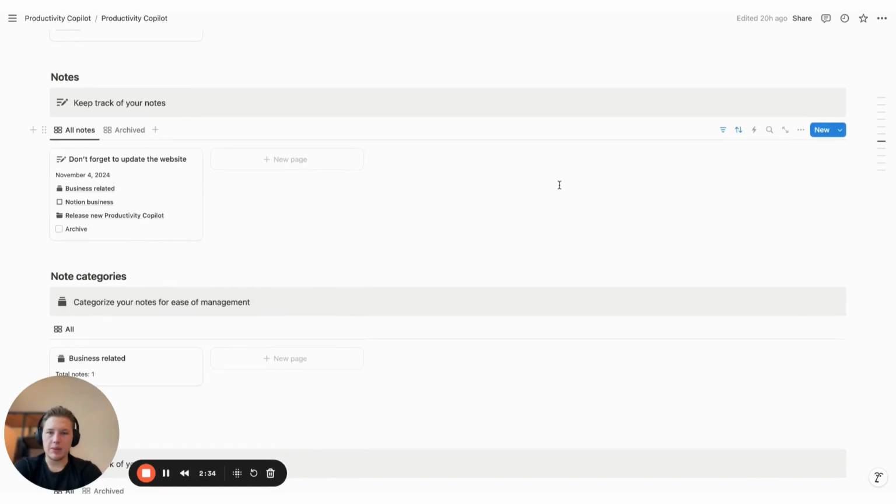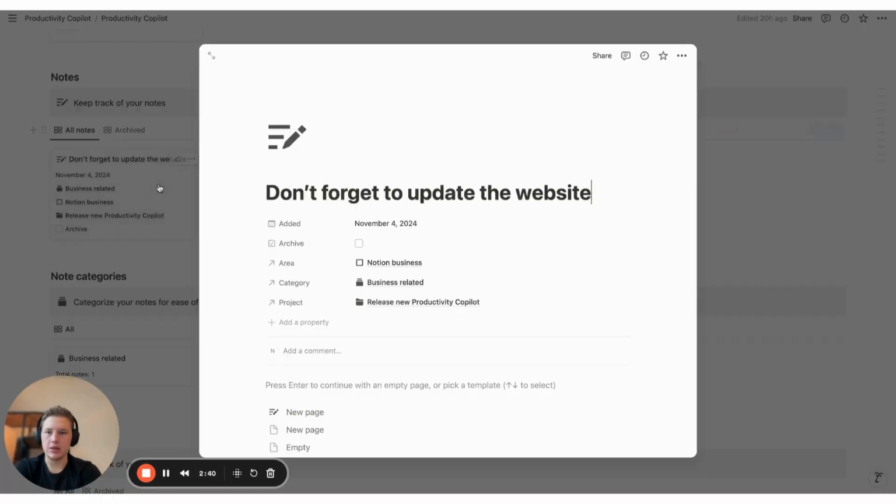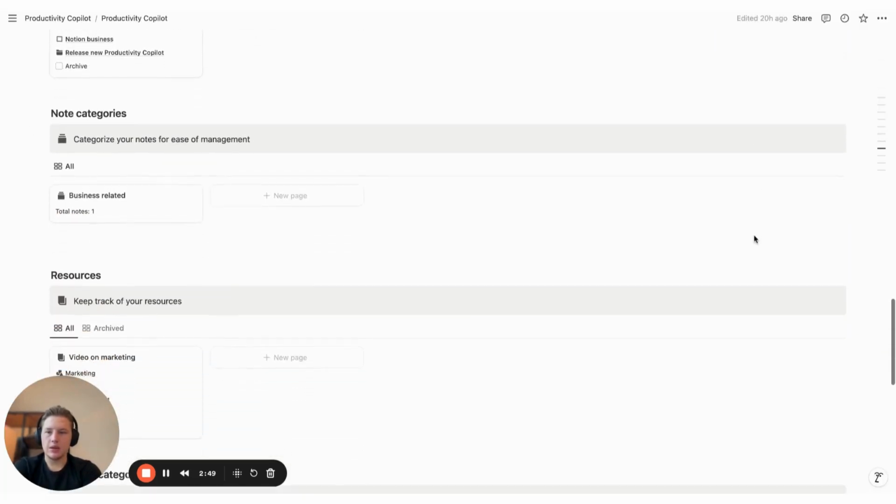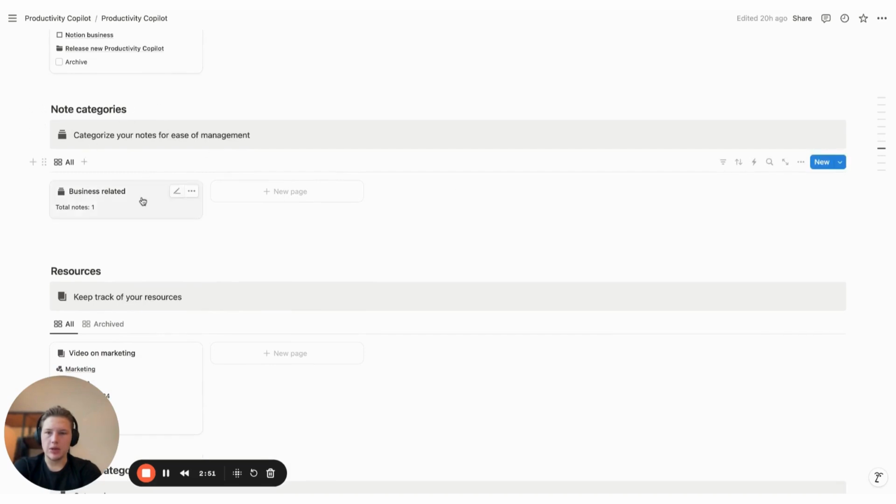Then the productivity system has a note taking section, so you can take notes, categorize them and connect them to a specific area or specific project. And we can see here note categories, so you can create different categories for your notes, for example personal, business related and so on.